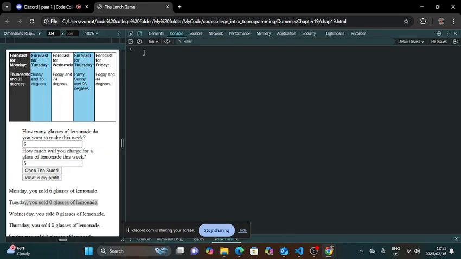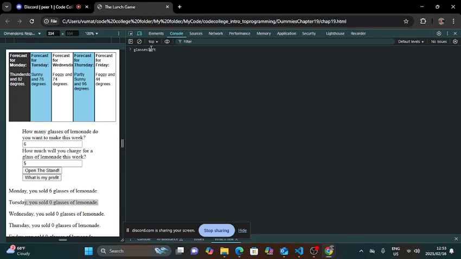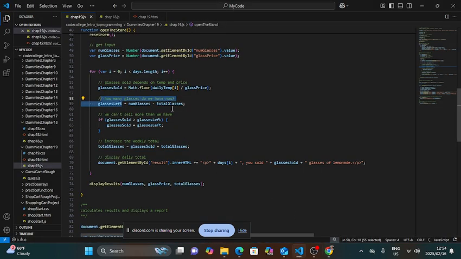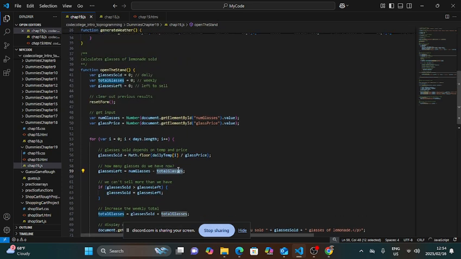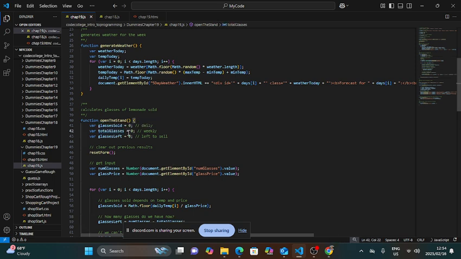Let's see. It says where the code... wait, let's see how. Glasses left. No, it doesn't show. Glasses left is number of glasses minus the total glasses. What? Yeah. So, oh, zero. But here it's zero, right?